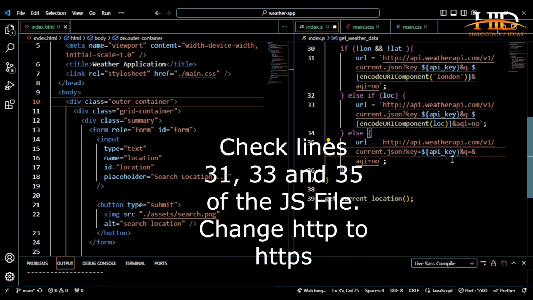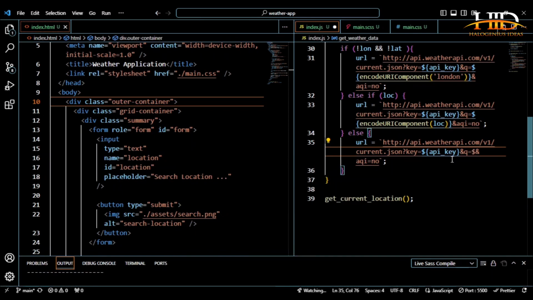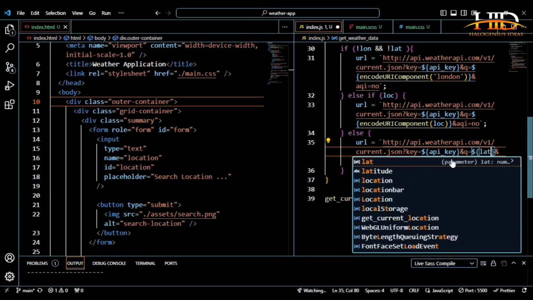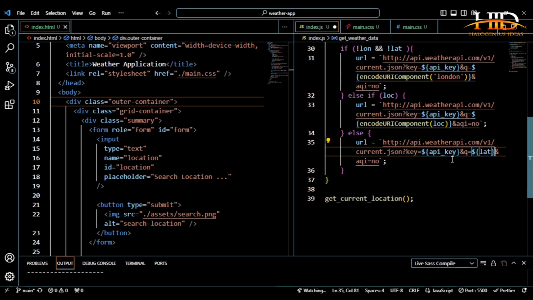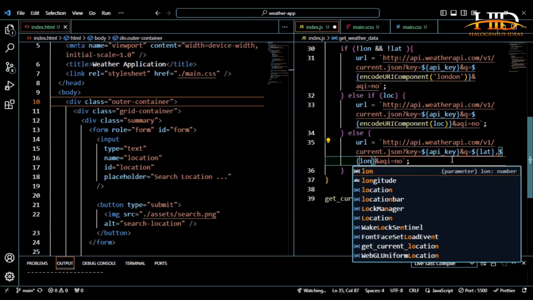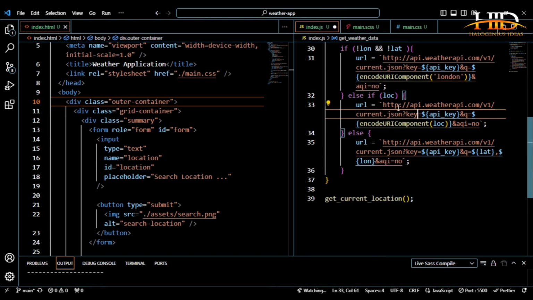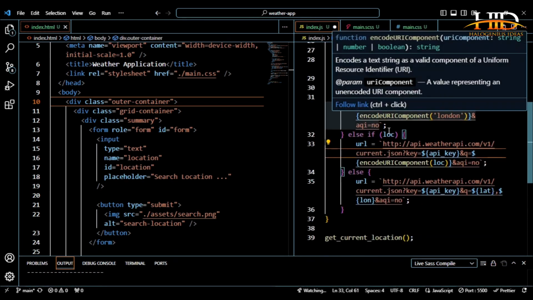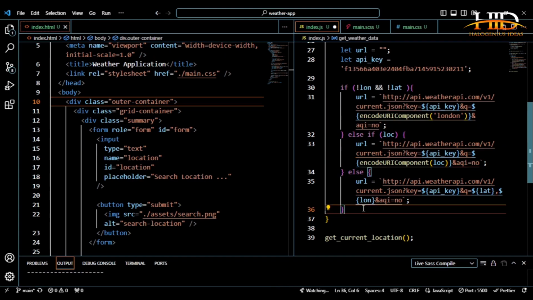I can just say q equal to the dollar sign. Then since I'm using templates, I'm at liberty to just inject data. So I can just say the latitude, comma, the dollar sign, then the longitude. Okay. So that is how I can set up my URL first.